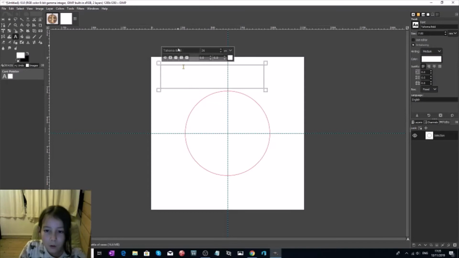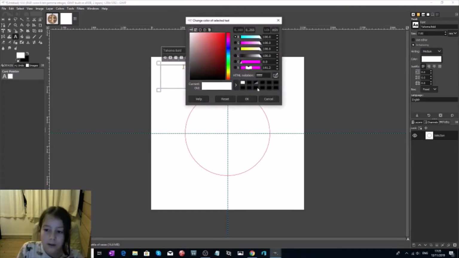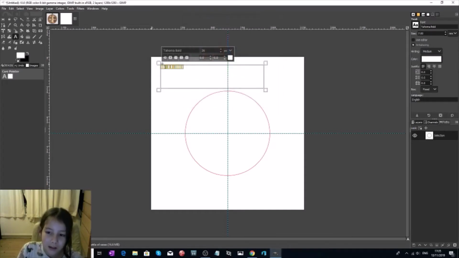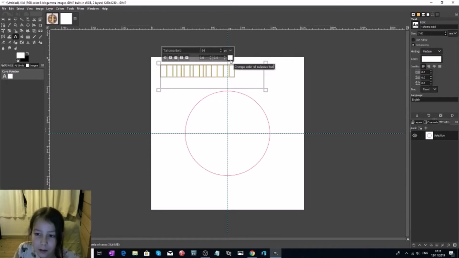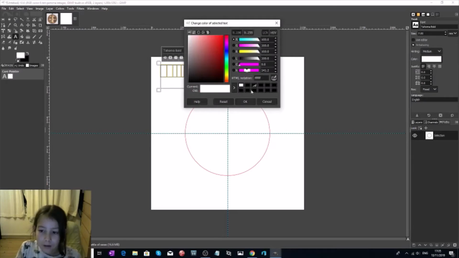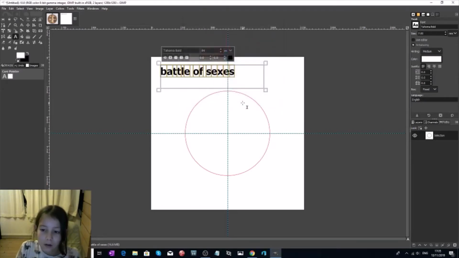At the top here you can change the fonts, change the size, the color. Right now you can't see anything because it is white. So first I'm going to highlight it, and then I'm going to make this 84 because that's the size it should be. And now I'm going to press the color, black, and OK.